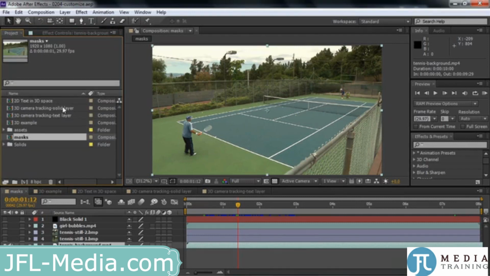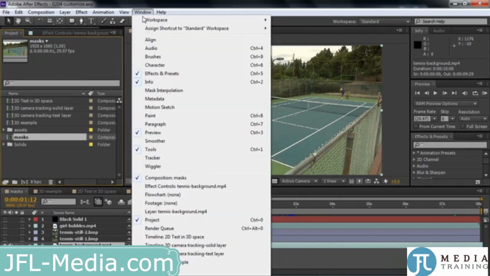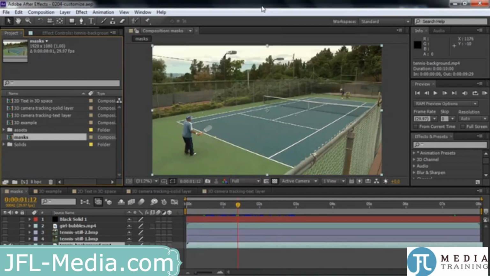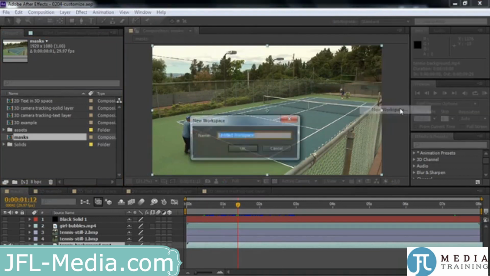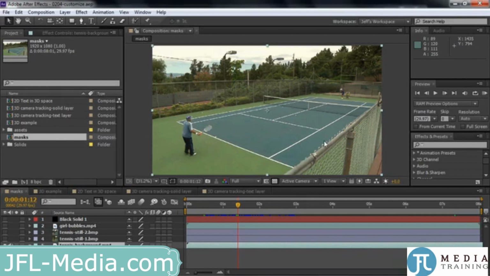So now that I've made these changes, I want to save this as a customized workspace. The way to do that is go to this drop-down list here, or go to the Window menu to this little drop-down list over here. In any event, I'm going to go to this one because it's more accessible. Click the drop-down list, and then it says New Workspace. Click on that. I'm going to type in Jeff's Workspace, like so. And now we have a customized workspace called Jeff's Workspace.